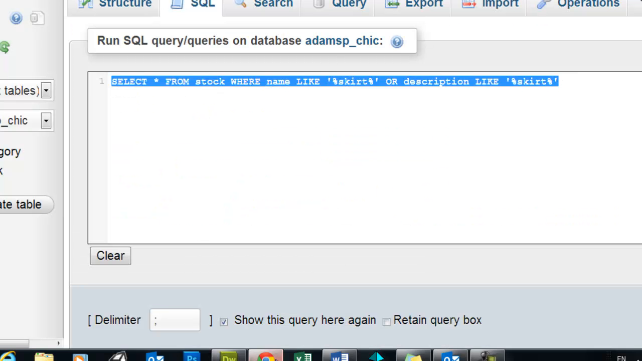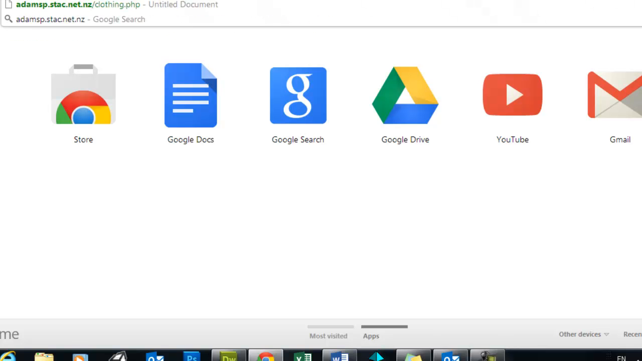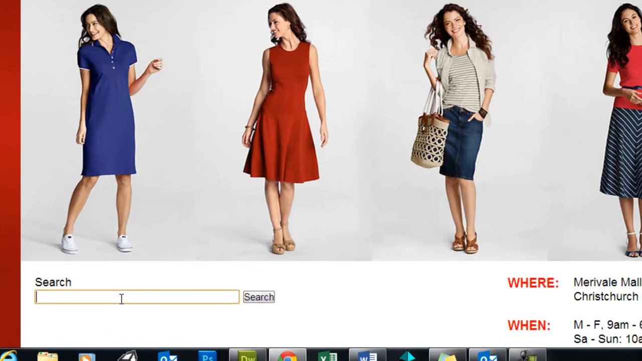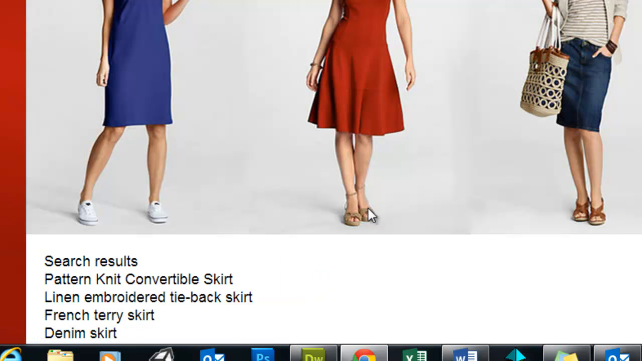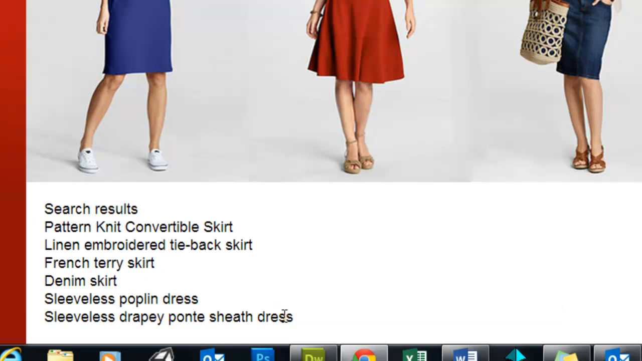So here we go. If I go to this site here, here's our search bar. If I search on things that contain the word skirt, for example, and hit search, up comes a result. There they are. And you can see these two here are dresses, but I'm guessing somewhere in the description the word skirt appears, which is why they've appeared in that list. And ultimately in your sites you'd want to turn those into links.